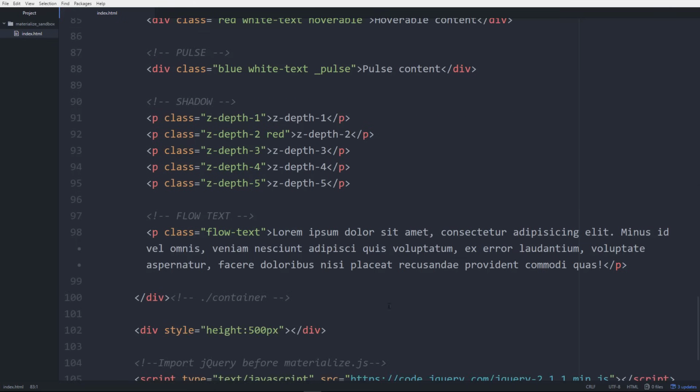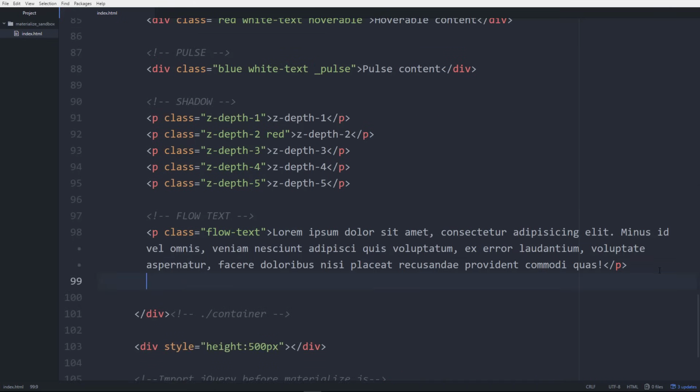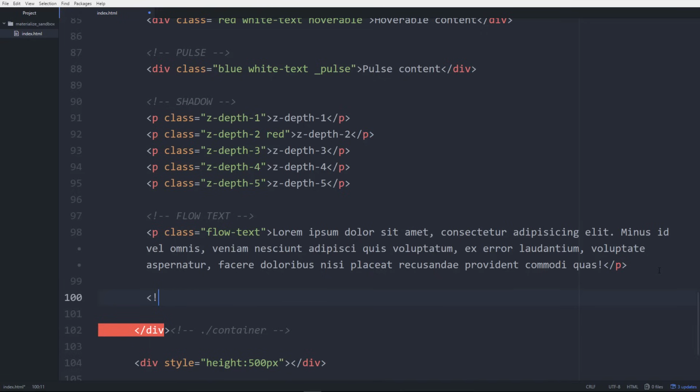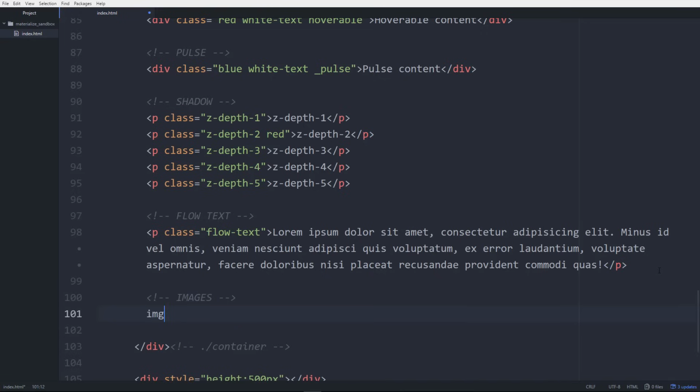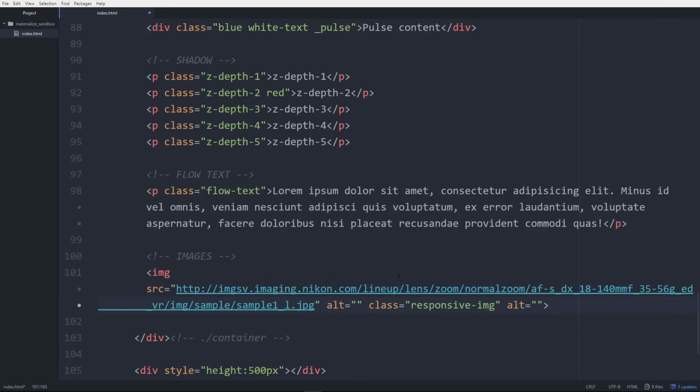Now we're going to look at some stuff with images. Responsive images. So let's put in an image tag, and I'm just going to grab a link to a sample image and paste it in. And we have a class of responsive image. That's actually what we want.